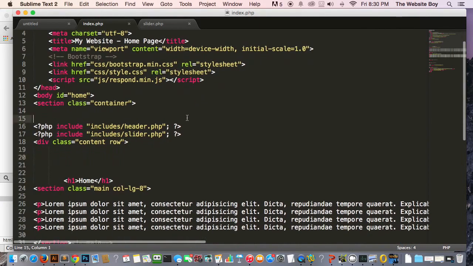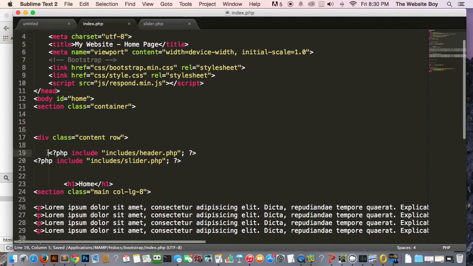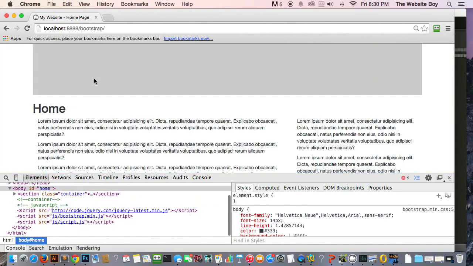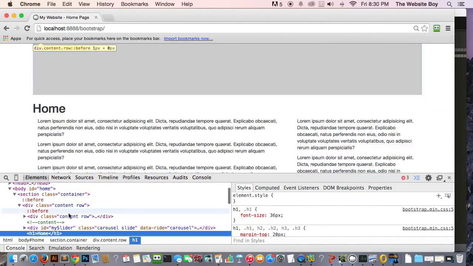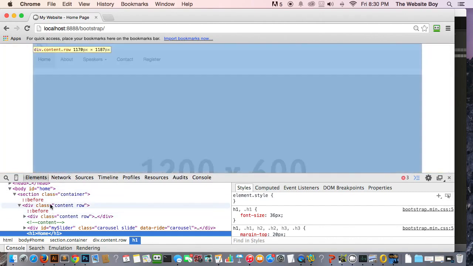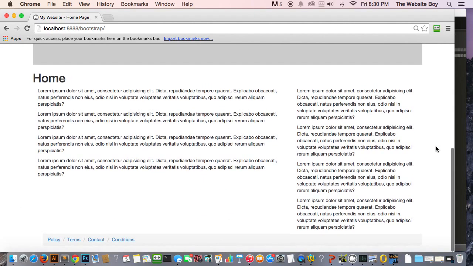Let me see how that looks. Let's just grab these two lines, put them under content. And let's go back here and refresh. I think that looks a little better. All the content is there. Yeah, that looks better. That looks like it's going to work better like this.